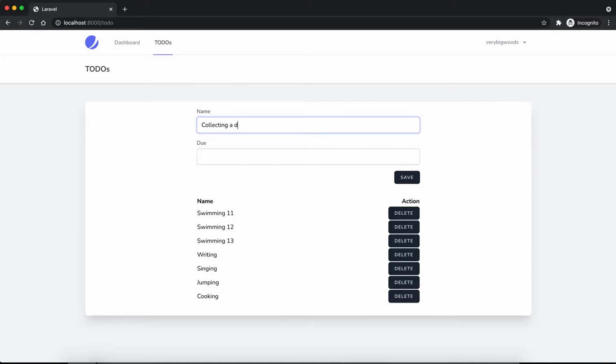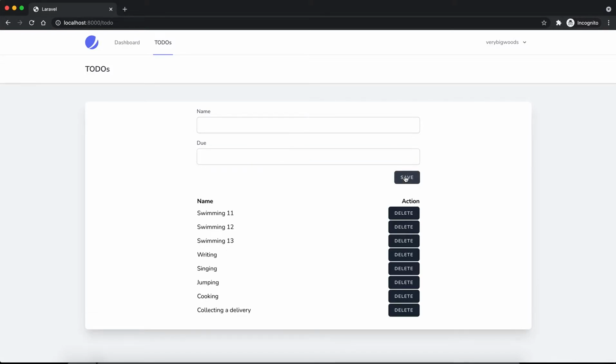Collecting a delivery, say 2021 April the 22nd at noon time. Save. Okay, you see that all the inputs are cleared. Okay, it's much better now.